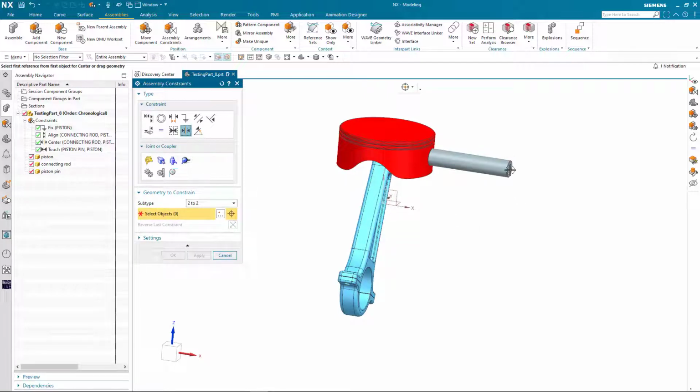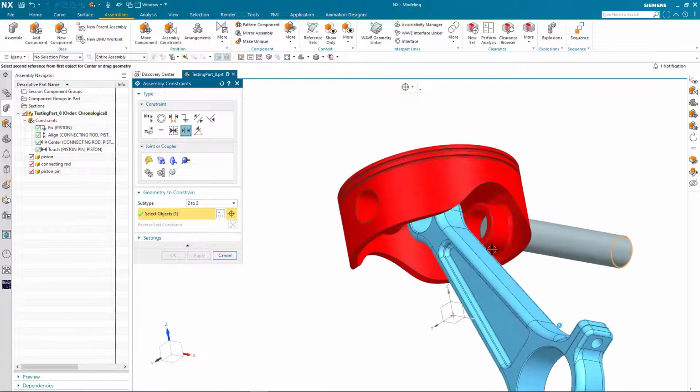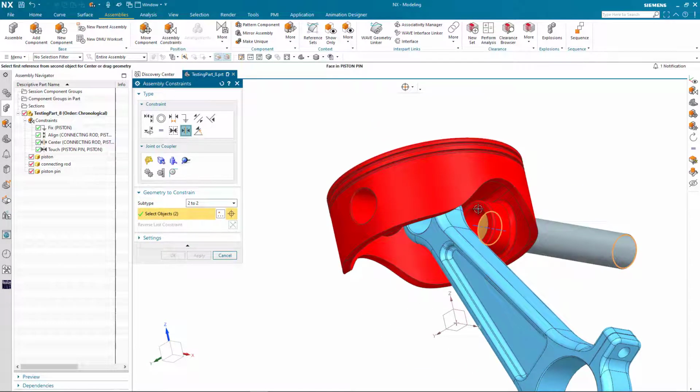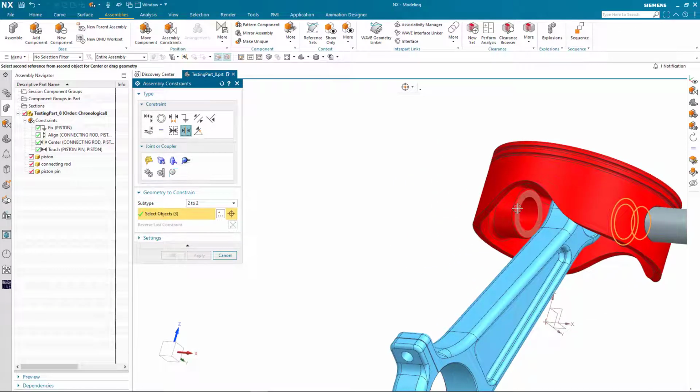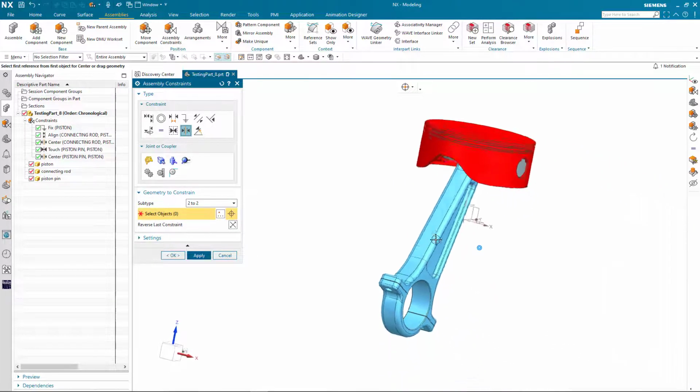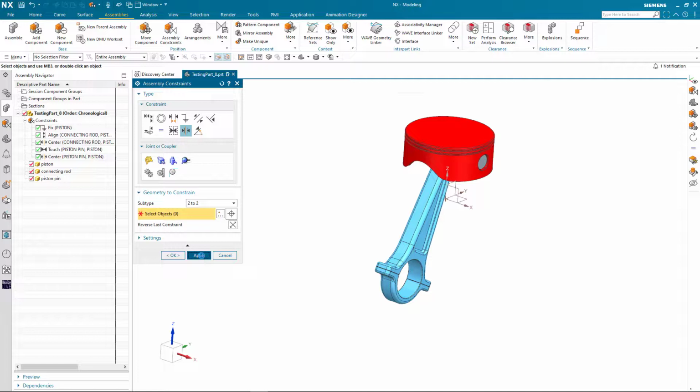Next, we want to once again use center, planar face to planar face of the pin, and then inside of the piston there are a couple of planar faces as well. So that centers it. Now that is done, we apply it.